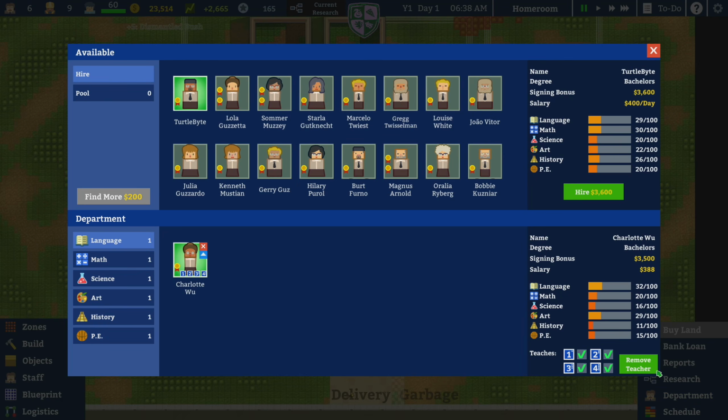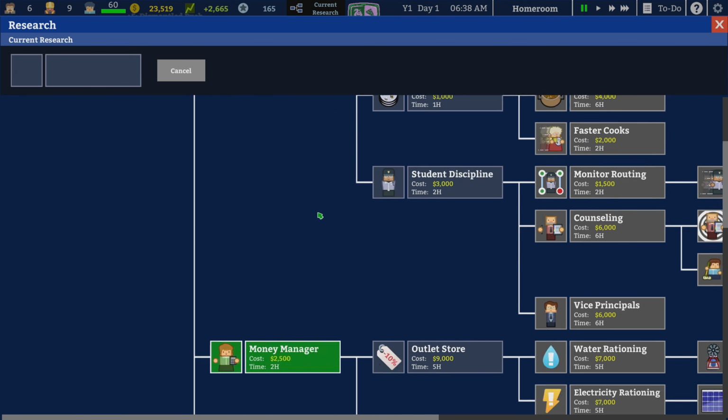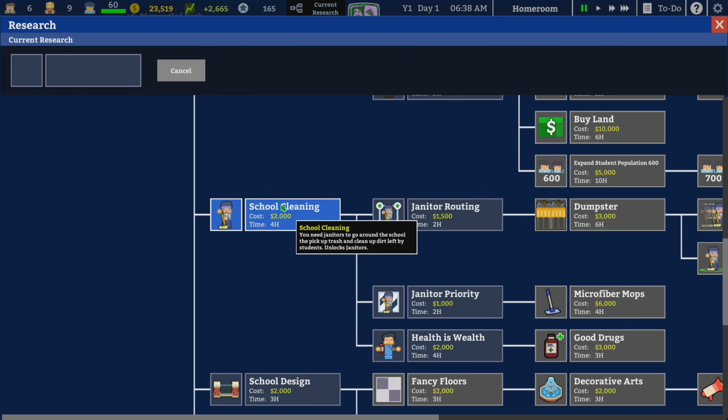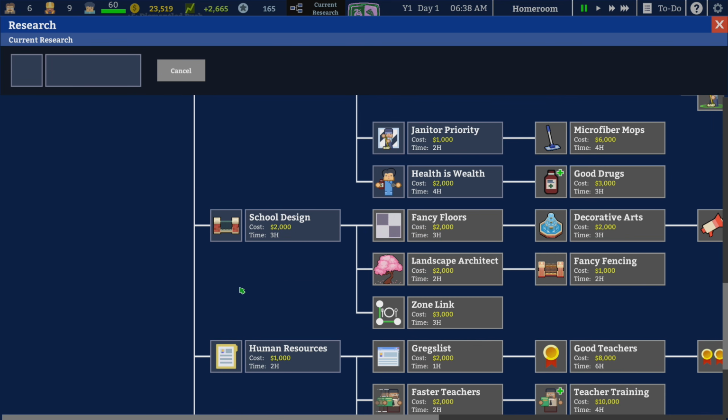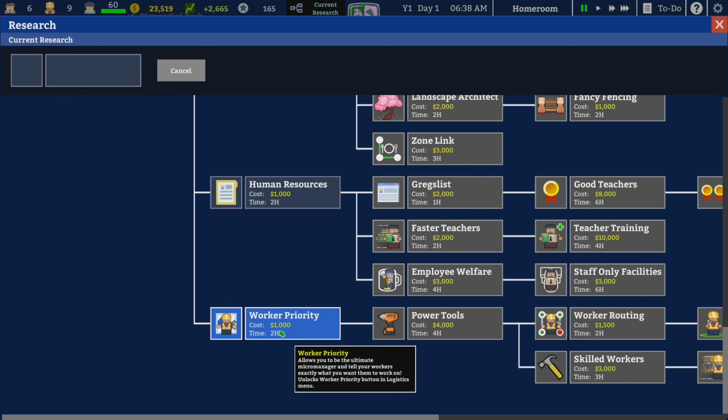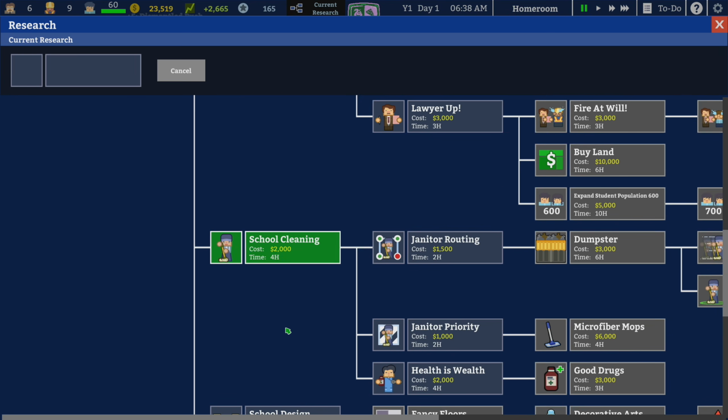So I did some school cleaning research, right? And the school cleaning research is going to let us unlock having janitors. These are people that are going to go around and clean the school up, right? I think probably having worker priority should be a thing next.